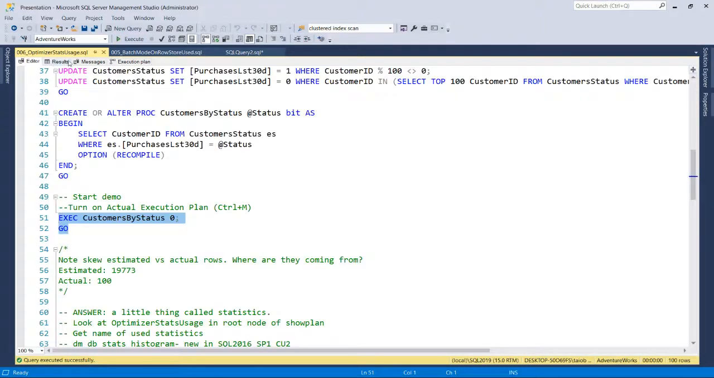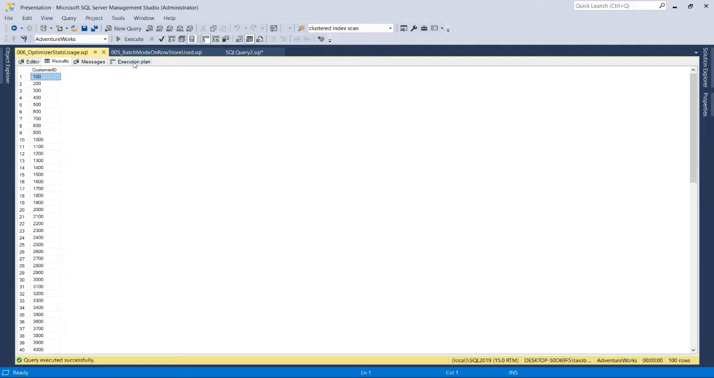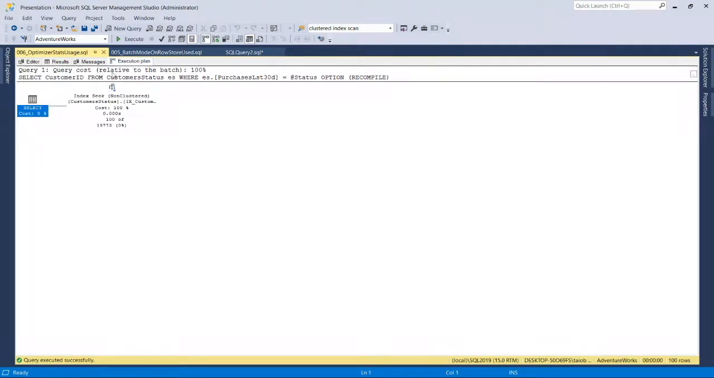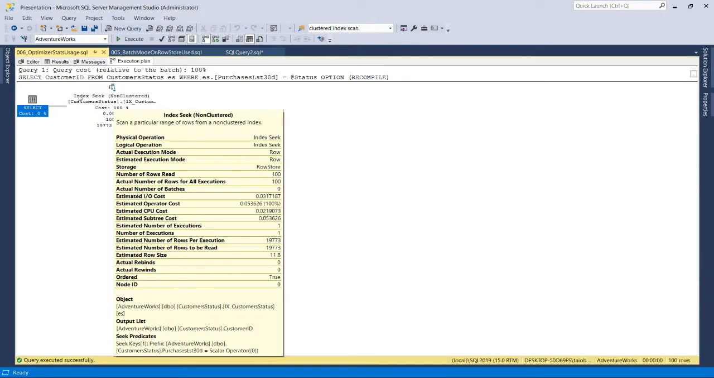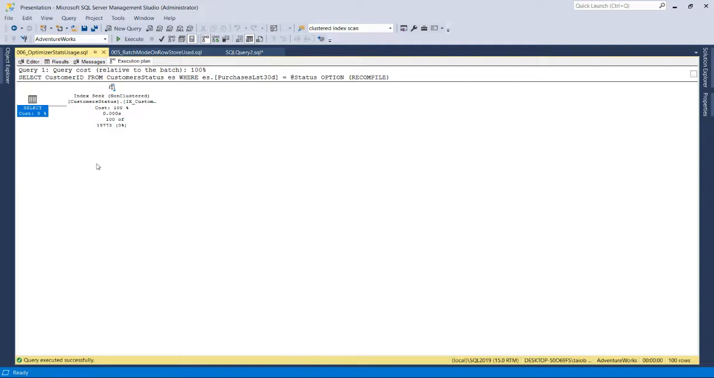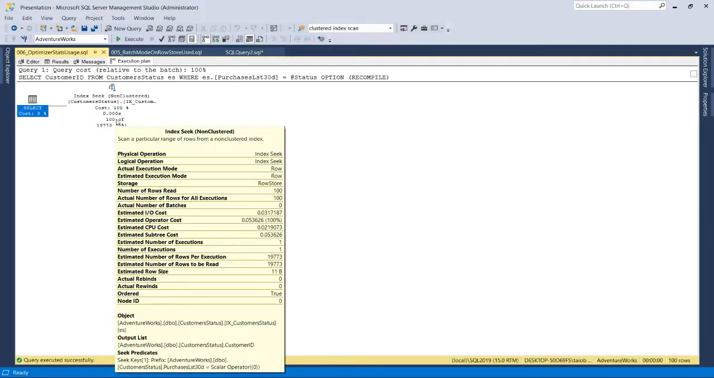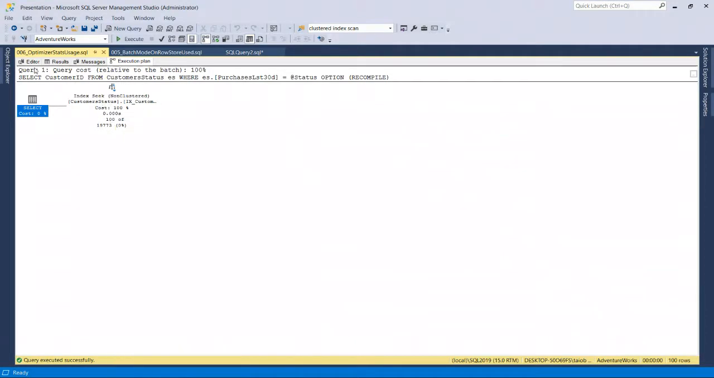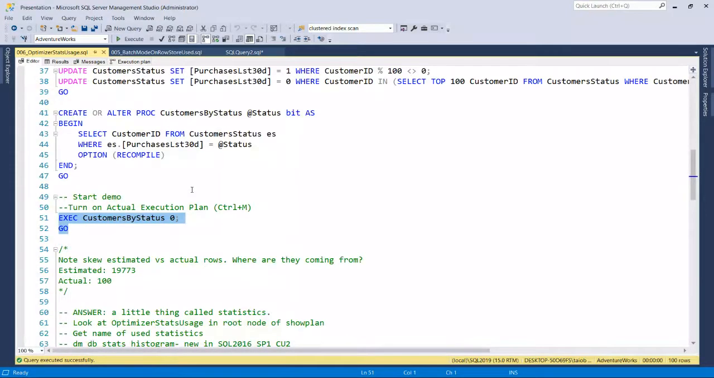And it's just giving me a bunch of customer IDs with that status code. And now this is my execution plan. Now look at this execution plan. It looks like an index seek, and there's nothing wrong, right? If you look at it that way.